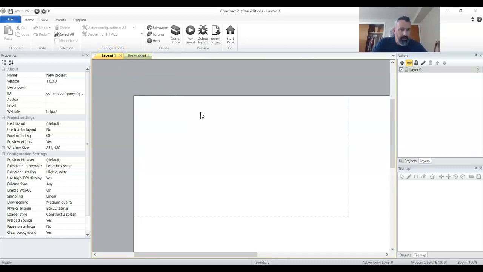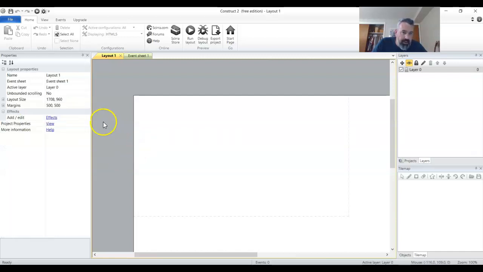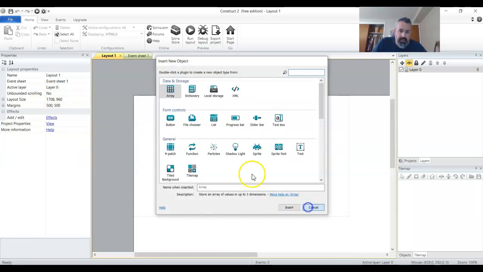Okay, so now that we've got that, we're going to go over to our properties window over here, and we are going to look down for the layout. So I'm going to click on the layout, okay?